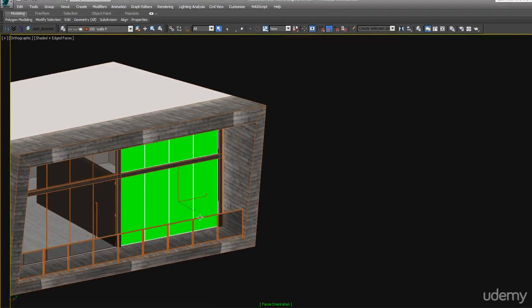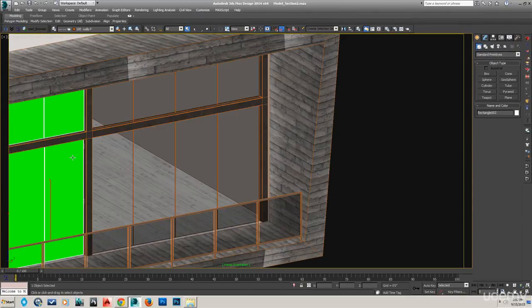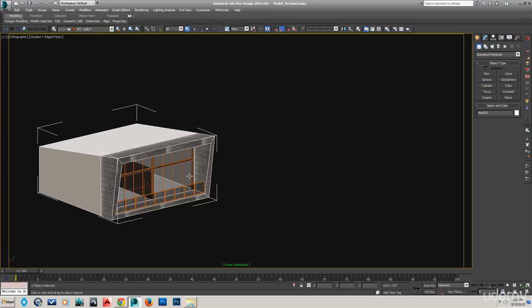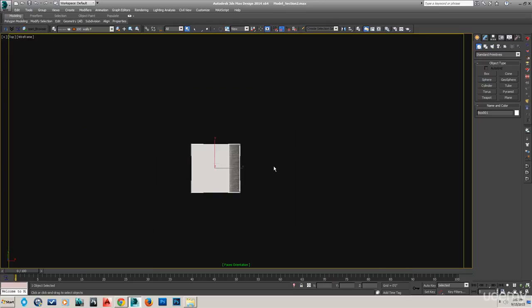If you get into Unreal Engine 4 and it's not visible, then you know that the normals are facing the wrong direction, because you won't see them if they're backwards. So just a quick check here.